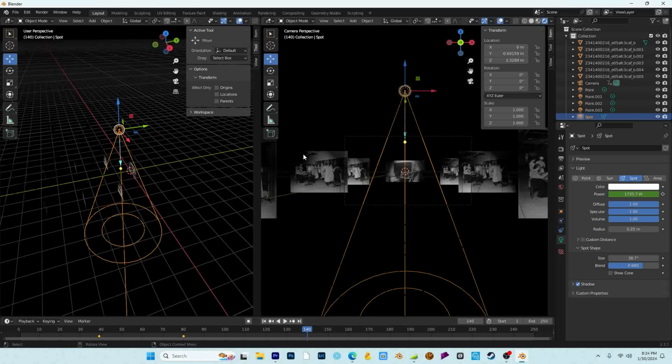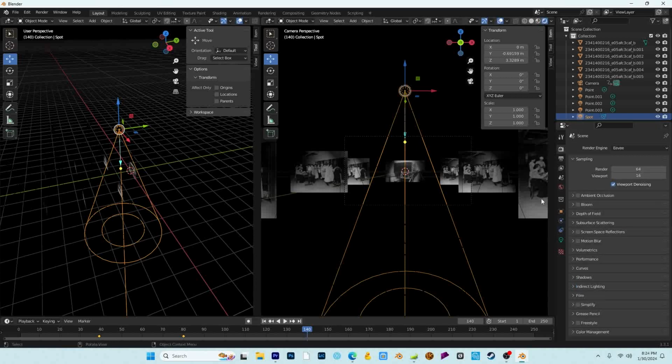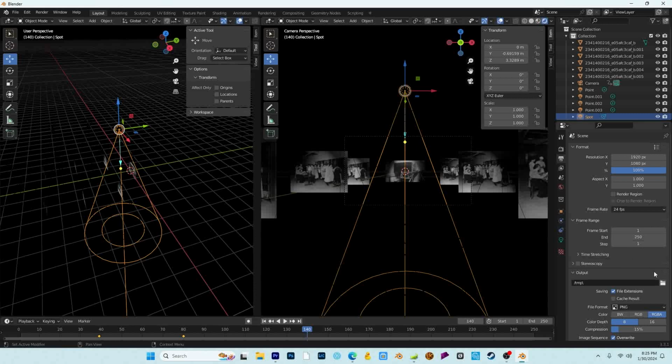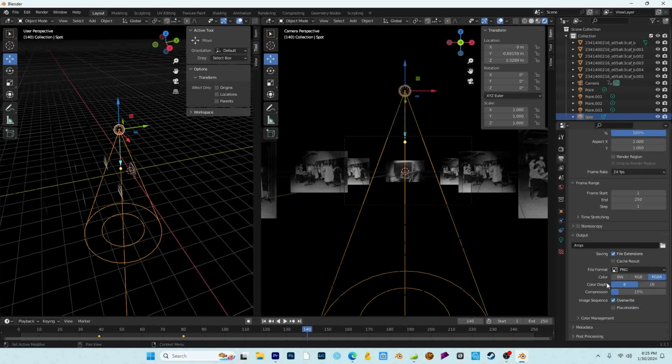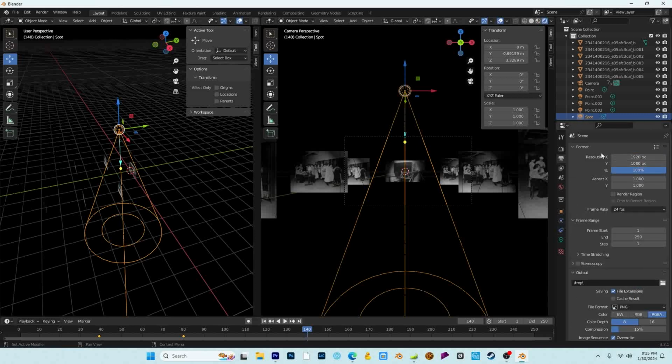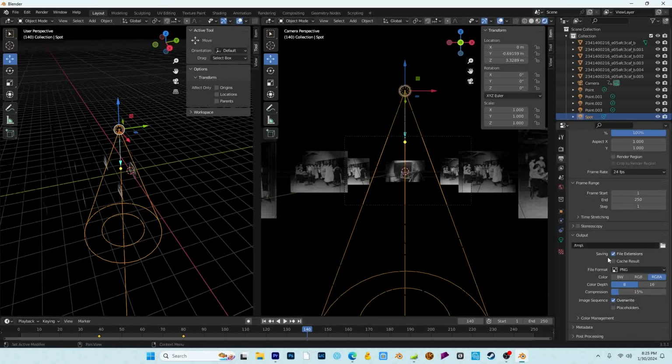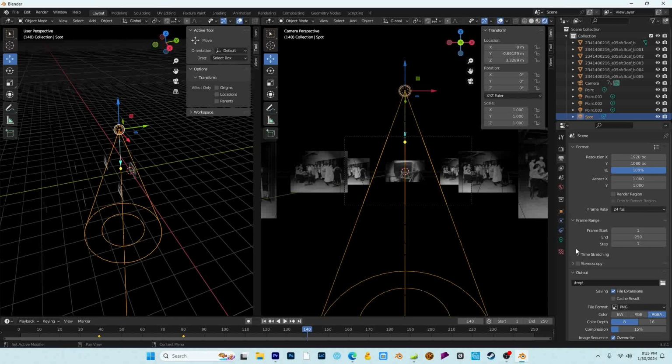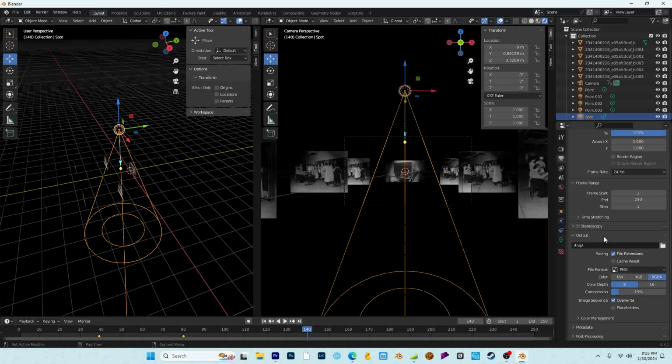And now we're going to render this out. So we're going to come over here, render properties. We want to turn on motion blur. Next thing we're going to do is we're going to come to this little like printer icon. And this is where we control how we render this out. So we have resolution. So we have an HD image right now. We could change that to 4K if we wanted to. And then right here we have output.